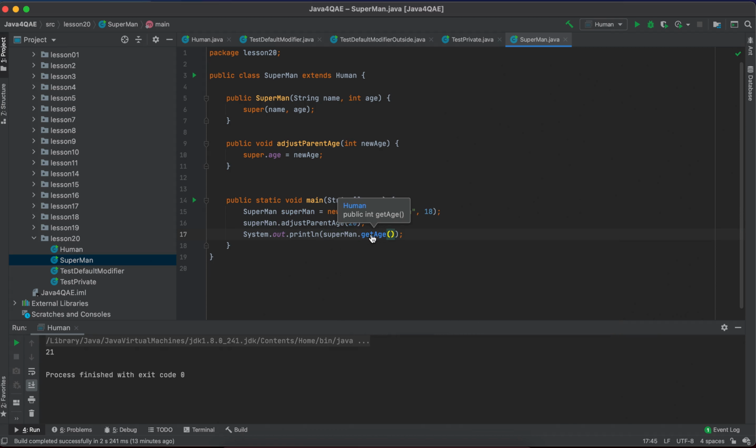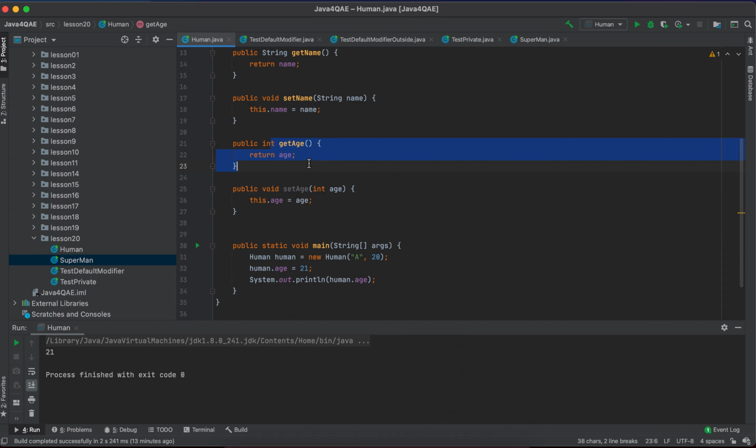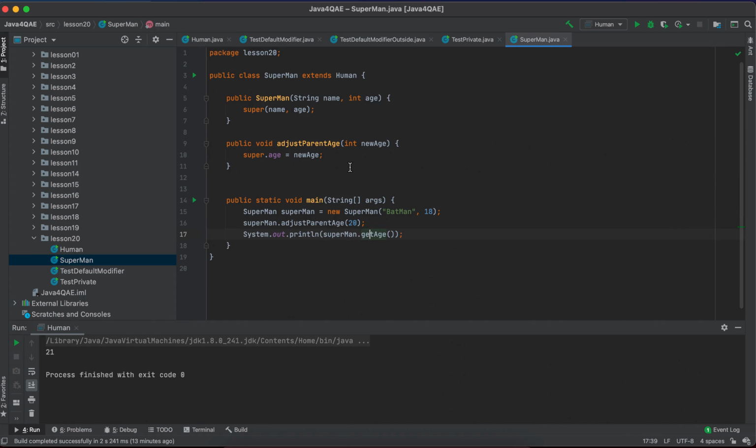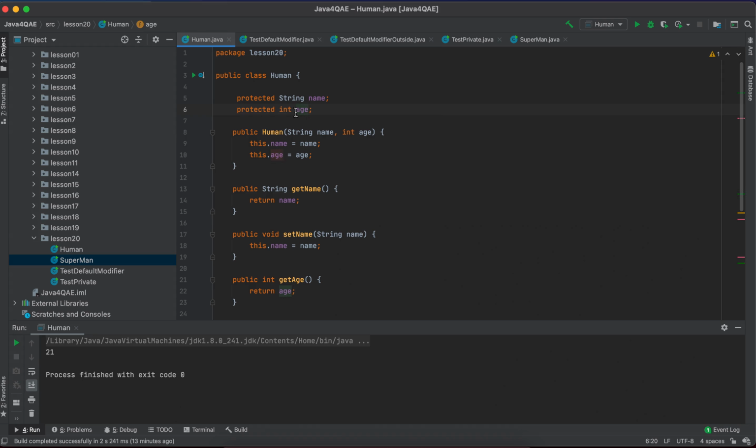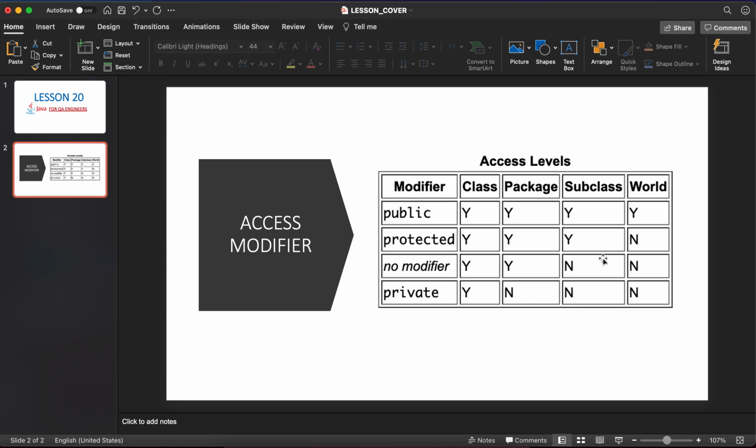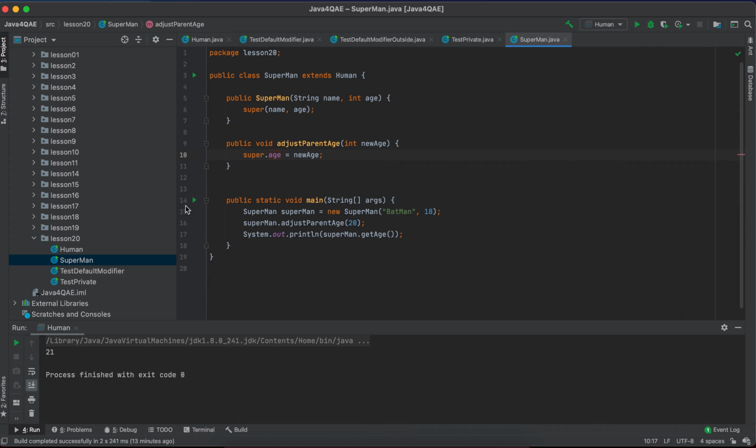So you see the get age here is in the parent class. It's not in the Superman class, but because the Superman class is now inheriting from the human class, I can access the get age. But the thing here is that I created a new method with the name adjust parent age, and I try to adjust the super.age, where the age had the protected keyword here, to see whether I can adjust it. So you see what will happen if we run the main method here.